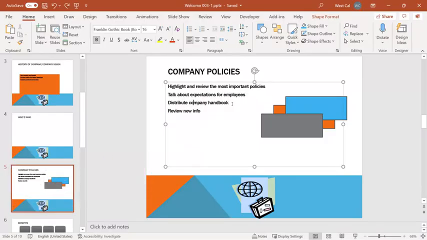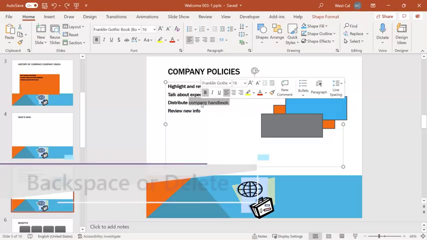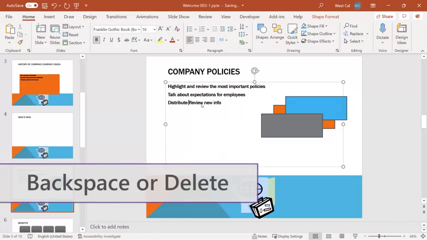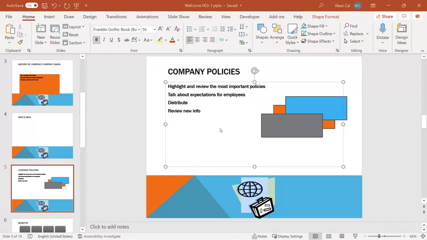To delete a portion of text, select it and press either the backspace or delete keys on your keyboard. A multi-application tip is that you can cut or copy text and paste it into another program, such as Microsoft Word.